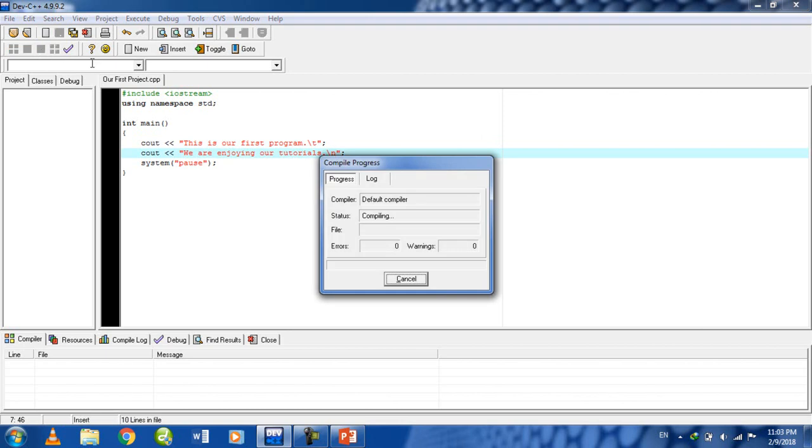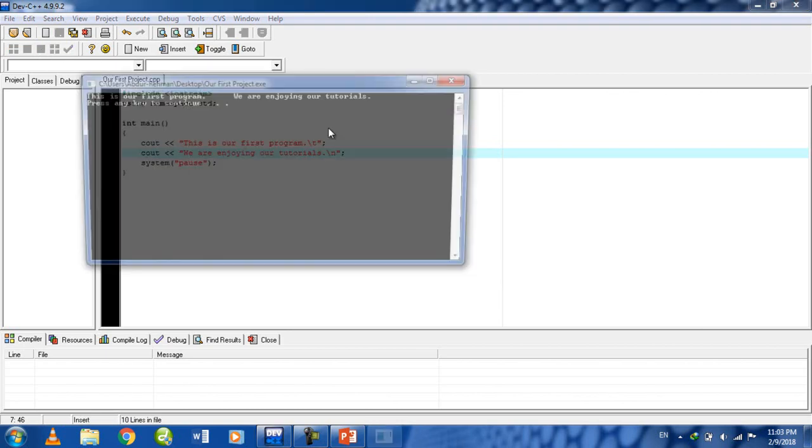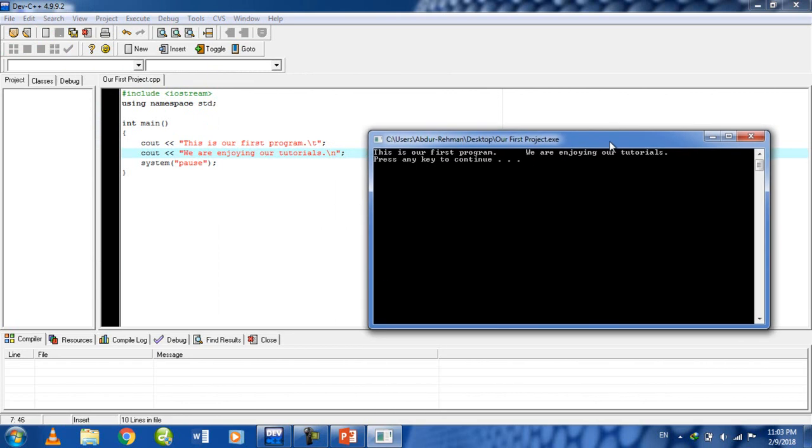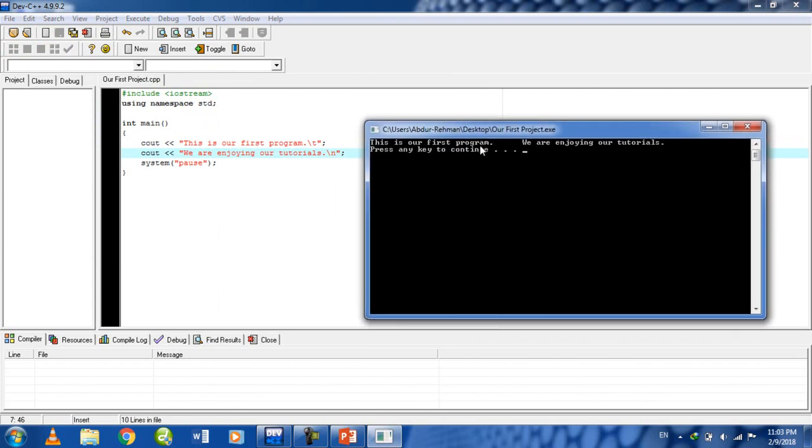And now I will compile it, and now it is here. This is our first program from the start, full stop, then backslash t, the tab space, which is, I think, 4 to 5 words. Then it comes to the next line. See, we are enjoying our tutorials. It is printed on the screen because I have written it in the double quotes. And then backslash n at the end, which shifted the press any key to continue to the next line.